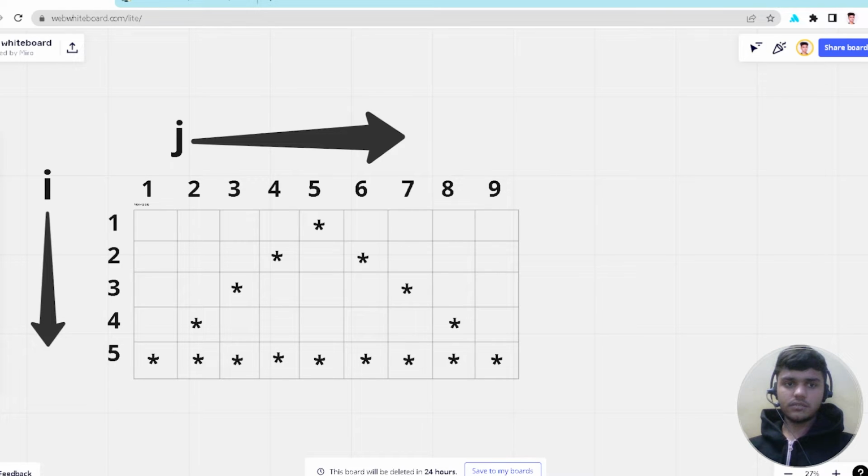Hello everyone, in this video we're going to learn this hollow diamond pattern, which looks like this. By drawing this pattern we know where our I starts and where it ends, and where our J starts and where it ends. After drawing this pattern on paper or any whiteboard, we go to our compiler and write down the basic body of a Java program.